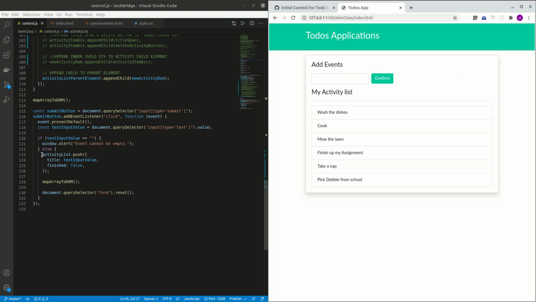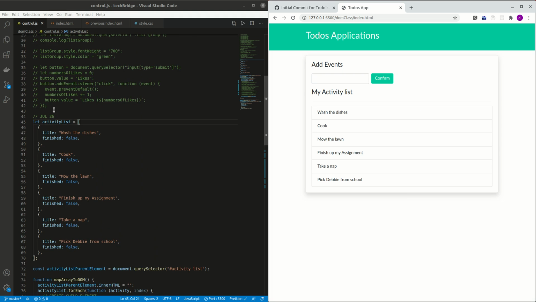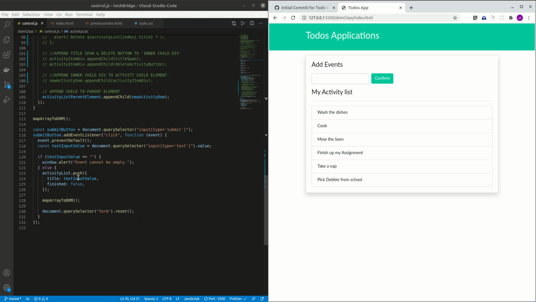So we call activity list, which is this particular array here, dot push to it something for us. In this case we are pushing an object, which we give the title. The title of that particular object will now be the text inputs that we extracted from the HTML file, of inputs that has the type text. The value that we got from there is what we are assigning as the title. Then we are setting the finished to false.